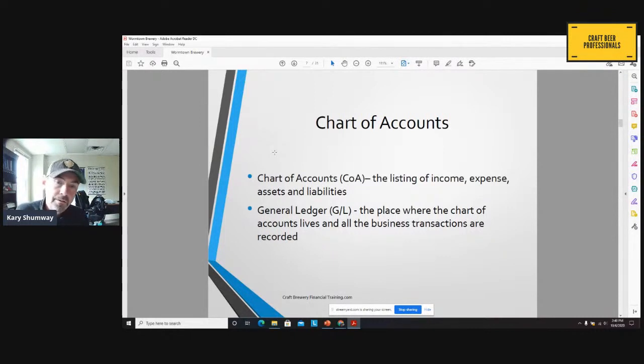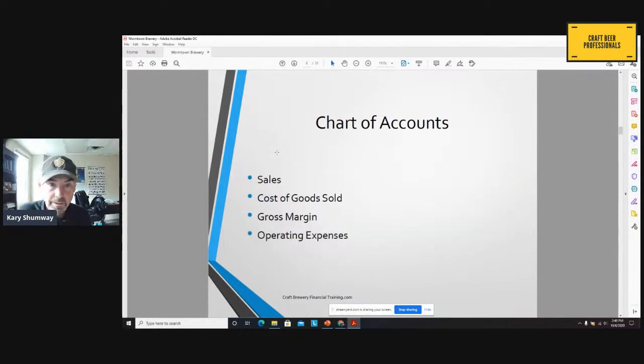Now, the general ledger, to contrast with the chart of accounts, is a place where the chart of accounts lives. And the general ledger is going to track all of our business transactions. So you can think of the chart of accounts as a big list of things we want to track. You can think of the general ledger as like a big accounting book where you write down all the different transactions in your business. Now, clearly, we're hopefully not using an actual book, but that's sort of the mental image you can have when you think about the general ledger. It lives in your software for sure. But that's the contrast between these two terms: chart of accounts, general ledger.